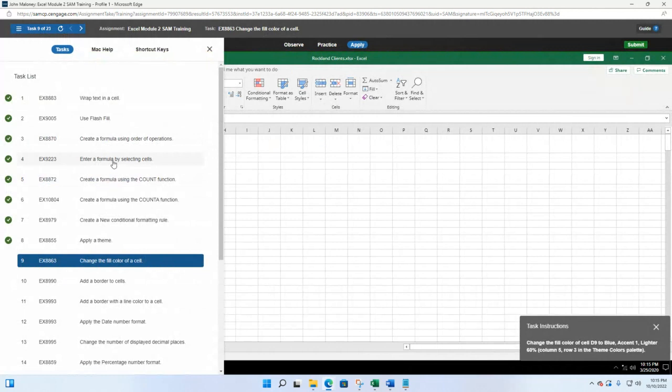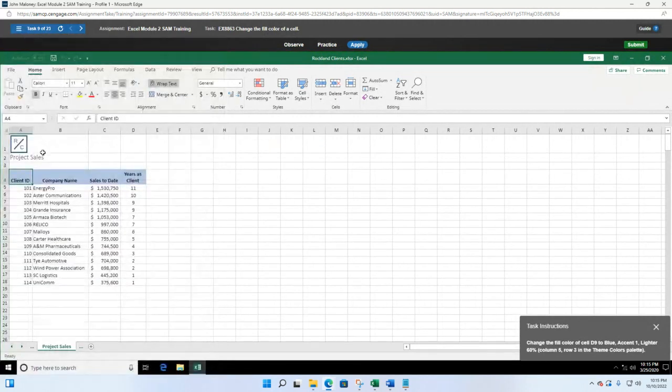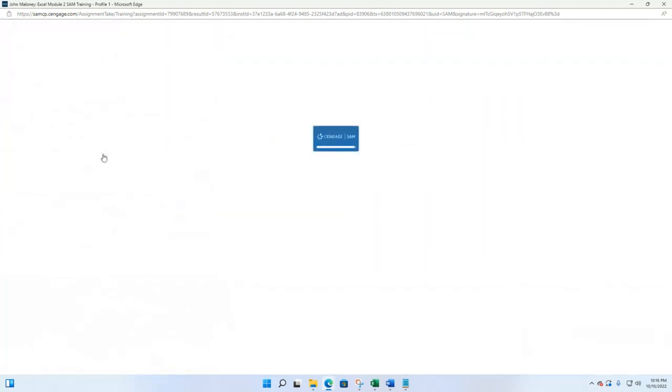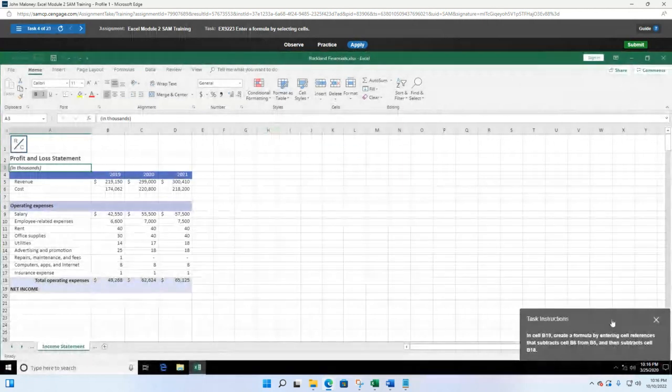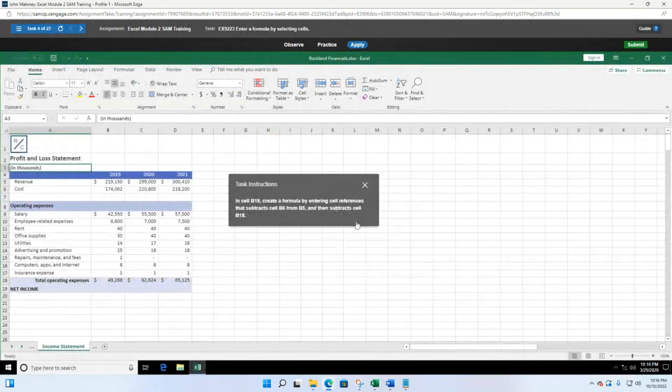Number 4, a formula by selecting cells. So let's go to number 4. Wait, I didn't click it. Number 4. Okay, so enter a formula by just selecting cells. So in cell B19, so here's B, here's 19. Okay, so I'm in the right spot.